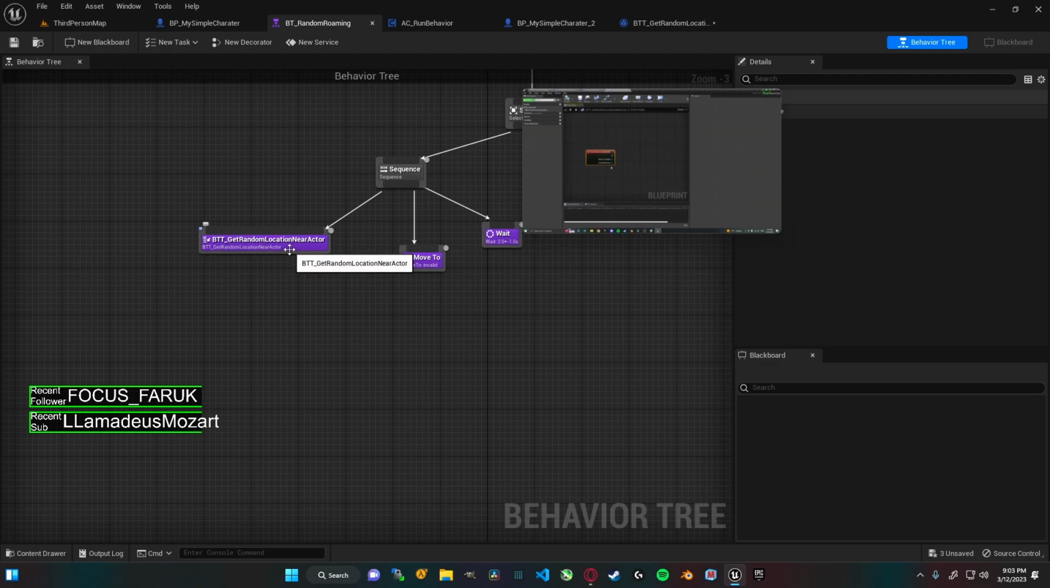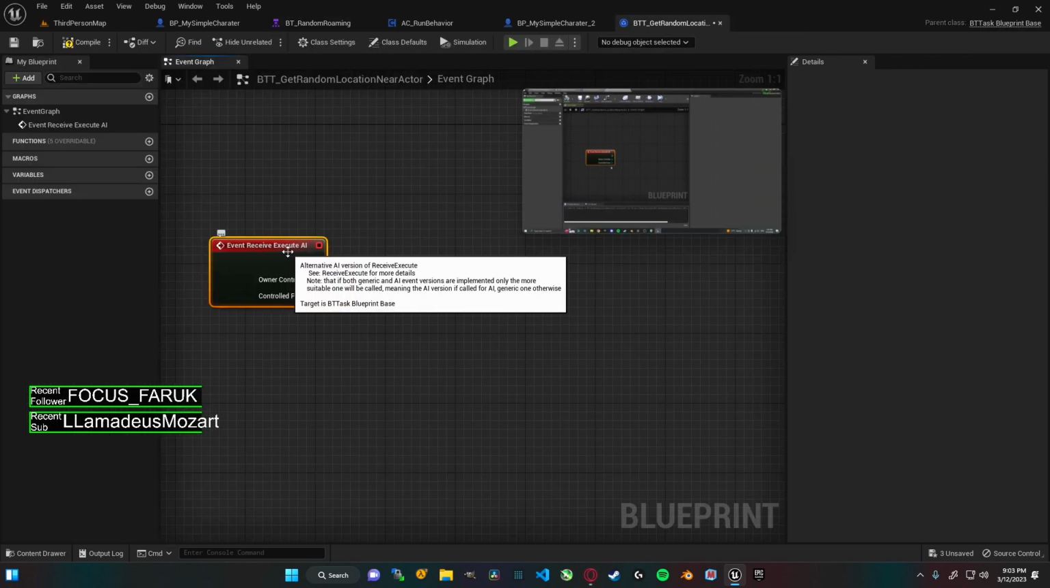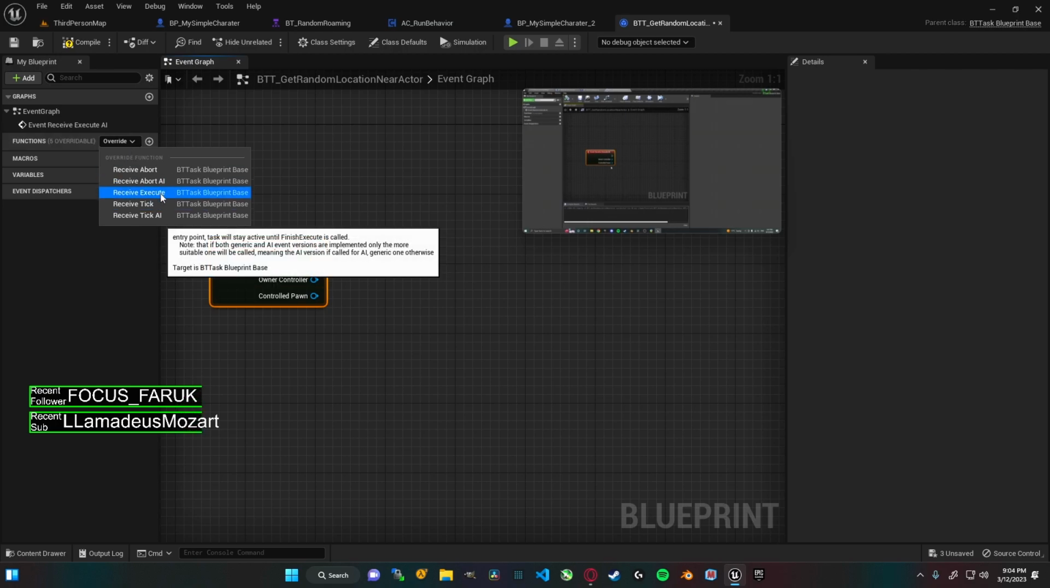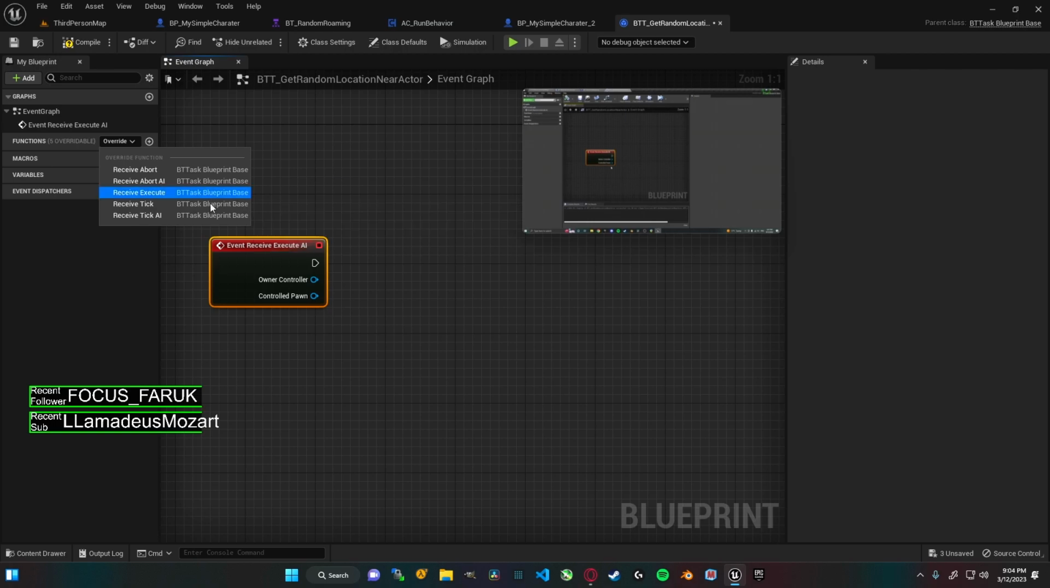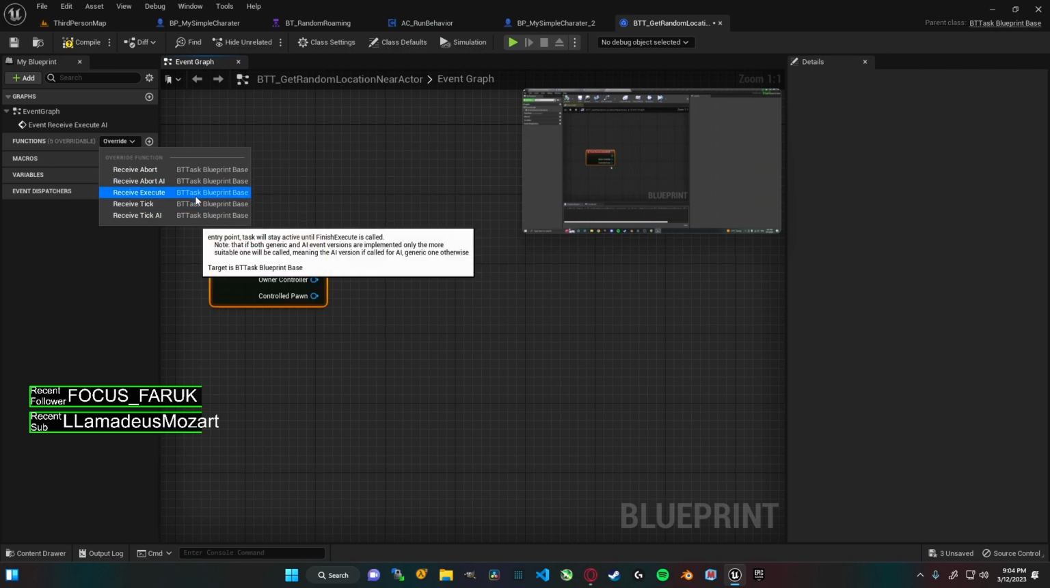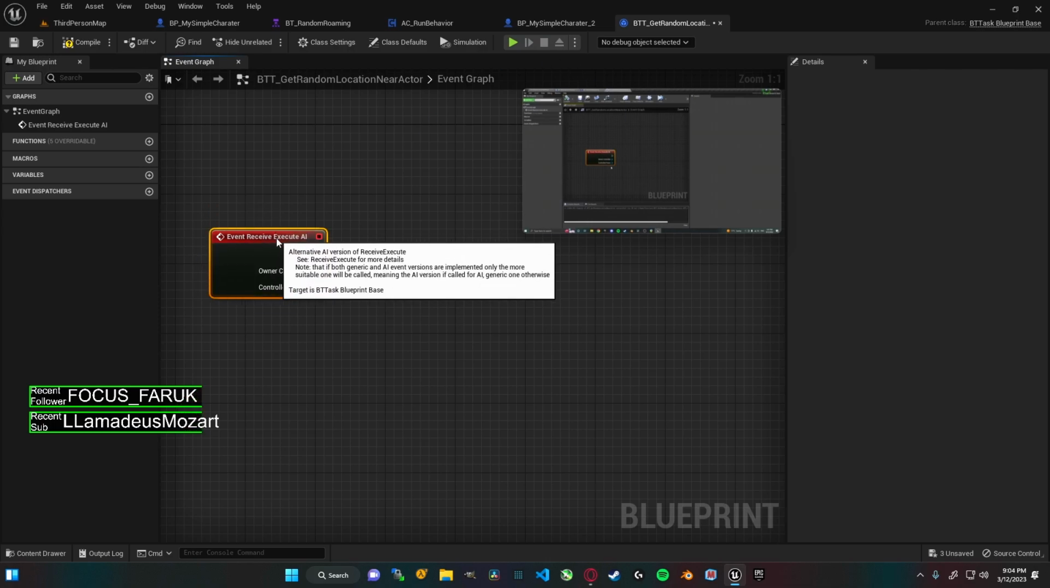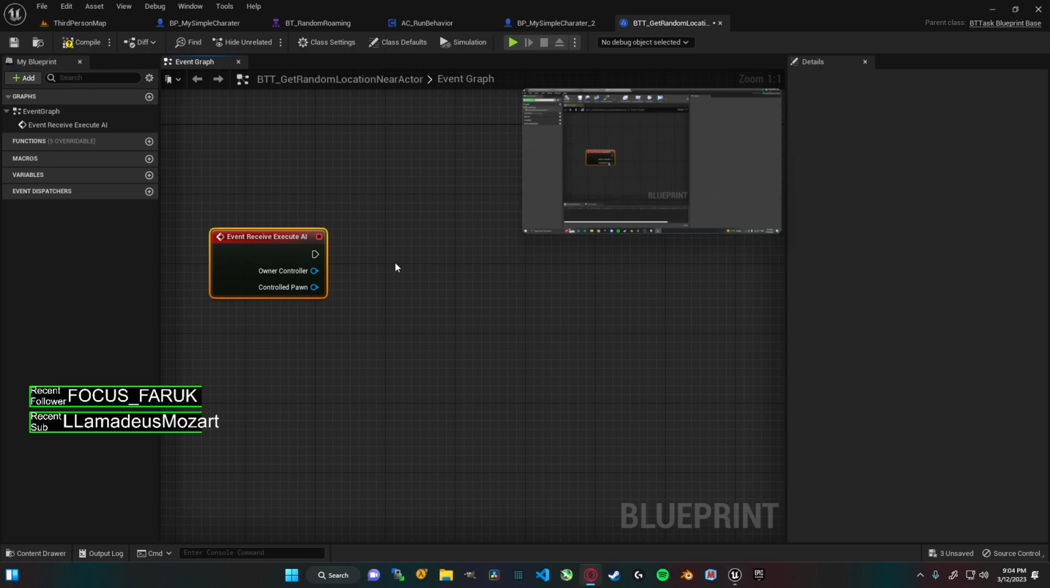If you were to click override, does it do it here? Receive execute AI? Already did that, so it wouldn't be here, right? I don't know. But this is like a base thing. So, no matter what you name it, you create a new task, create multiple tasks. You would want to, I guess, always want to make this? Or most of the time?